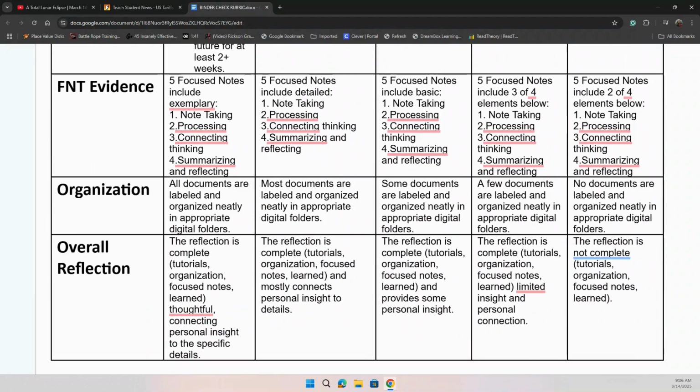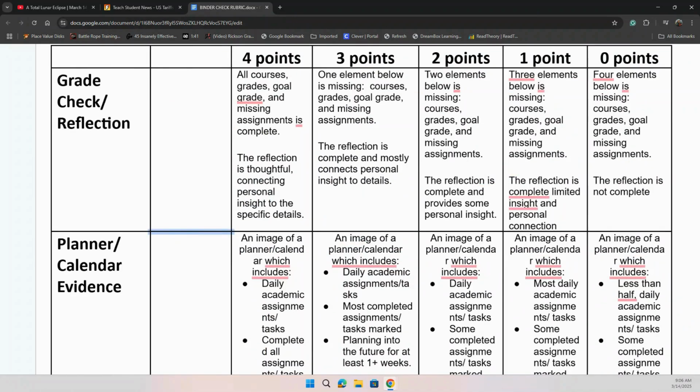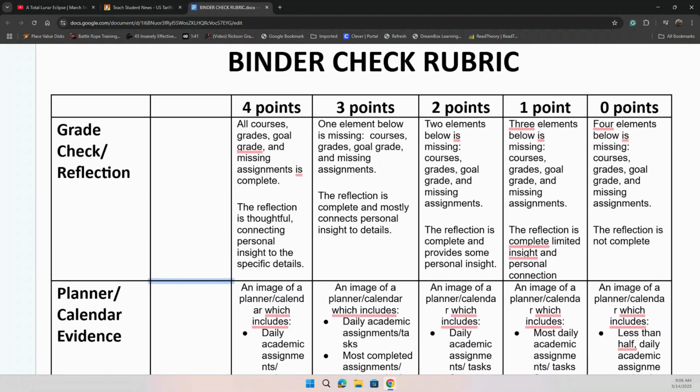Organization. All documents are labeled and organized neatly in appropriate folders. Now, I have digital folders because again, some of y'all have digital notebooks, right? Listen to me very, very closely. If you pick the class for a digital notebook, guess what else needs to be really organized? Your digital folders. Y'all remember those, right? That's in either Google Drive or your OneDrive. Is it right there? Because if you have a digital notebook, I'm assuming you're also saving things in the drive. Has everybody got that?